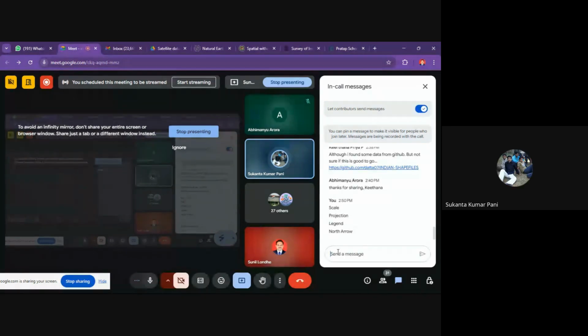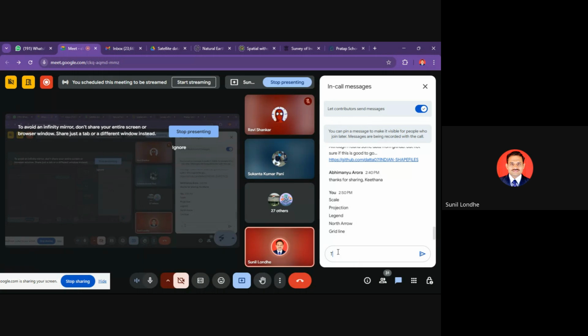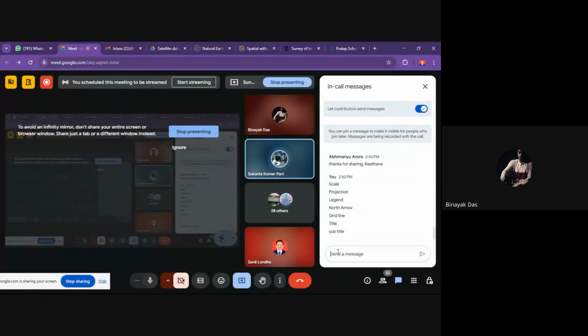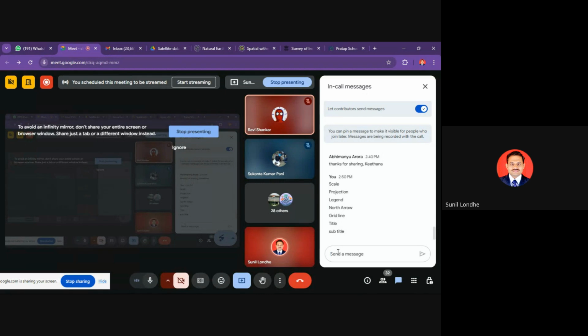Then sir, grid line, latitude, longitude. Grid line, okay. Title, yes, very good. Title is very important, and maybe sometimes a subtitle also. Okay, title, subtitle. These are the basic features, sir. Labels. Legend is already written, sir. Anything else? And source. Source, okay, very good.